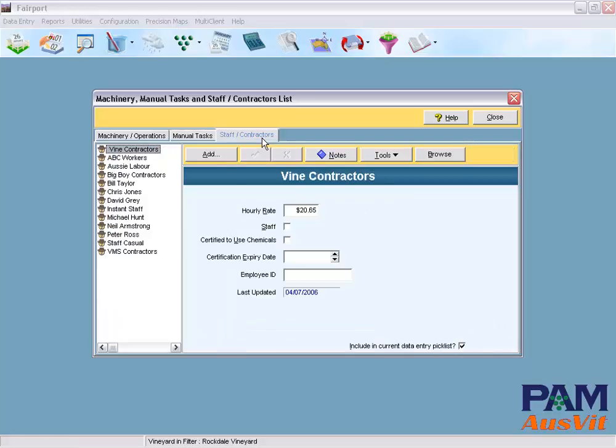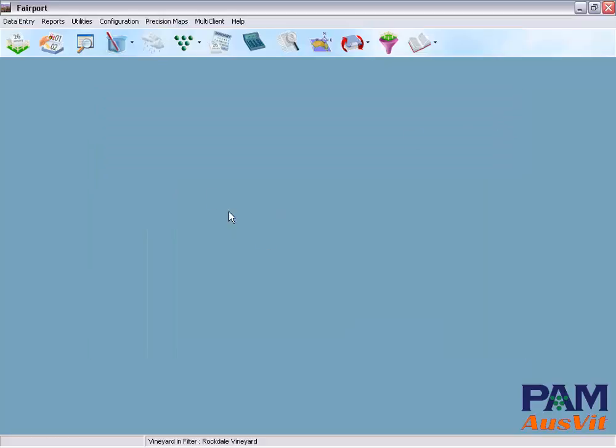Staff and contractors, these are the people that are going to carry out the operations. They can be your own staff, or they can be lists of contractors or whatever. You can put in an hourly rate, or that can be left blank, so you can just record who did the job without affecting the costs or so on. You can also pull out reports of the program saying who did what, so you can get a list of jobs carried out by any particular person on the vineyard.